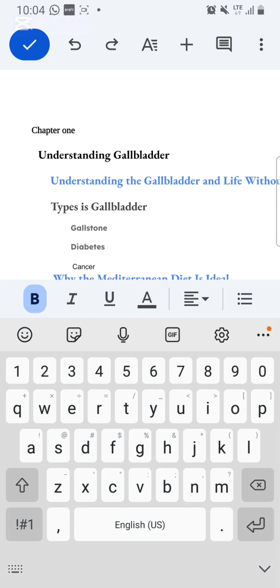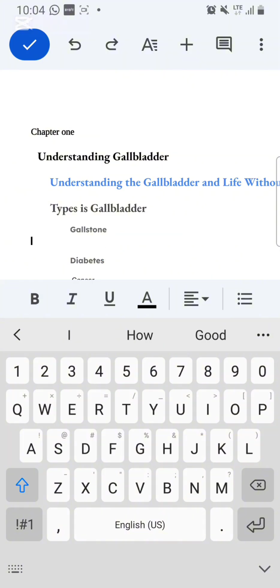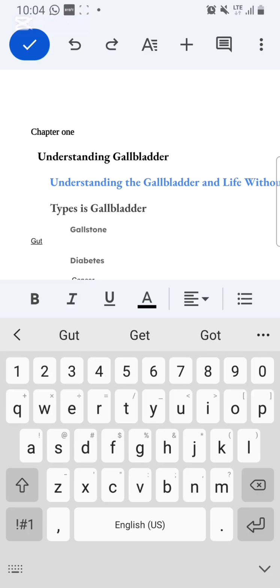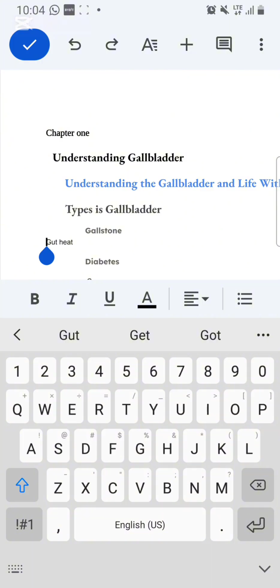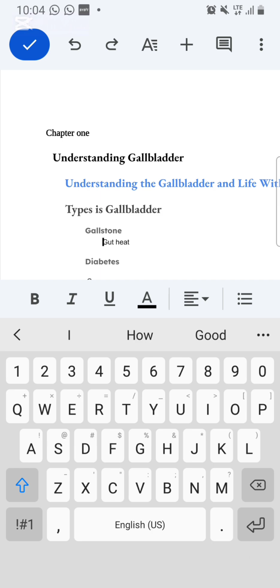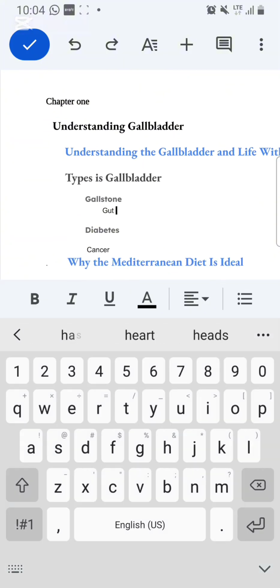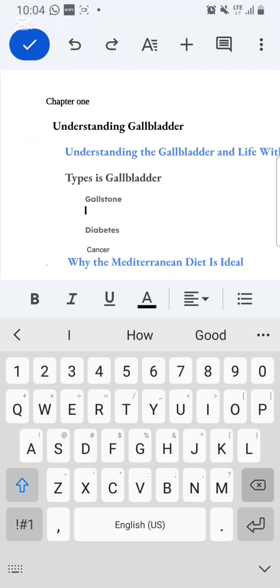So let me say you also have something like gallstone disease, and there's something like types of gallstone disease, and you have something like, let me say, gut health and stuff like that under types of gallstone disease, and you want to add it to a heading. So add it to a heading. We added gallstone to heading 4. Add it to heading 5 so that it will look this way. I hope you guys are understanding. So that's what I wanted to explain. All this stuff I added to headings, when I insert my table of contents, you see that it will look exactly like this.